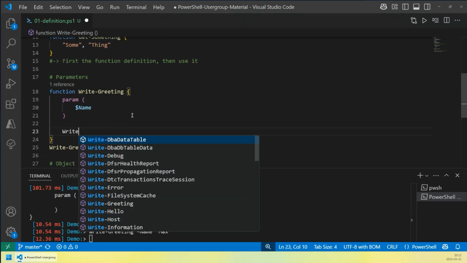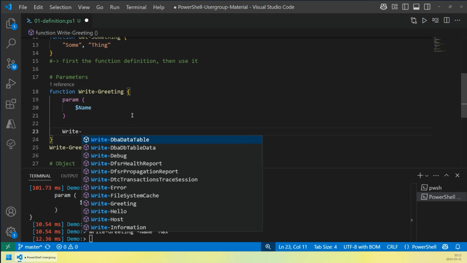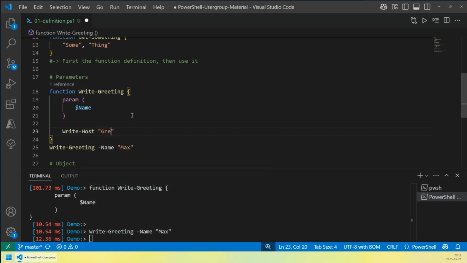Let's go with Write-Host. I'm going to use the parameter value as a variable. Since I defined this in the parent block, I can now, inside of my function, access that by using it as if it were a regular variable. For all practical purposes, it becomes a variable.